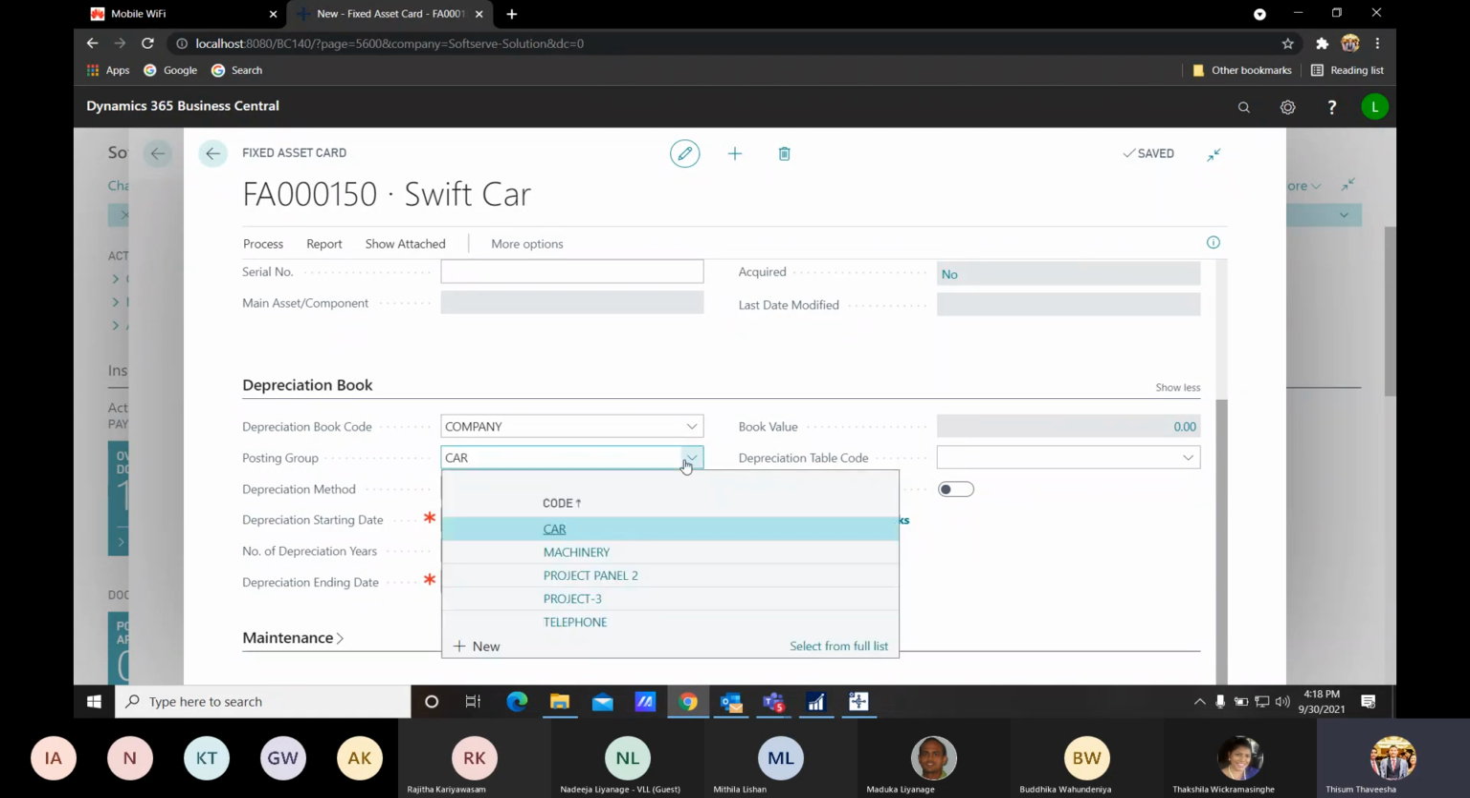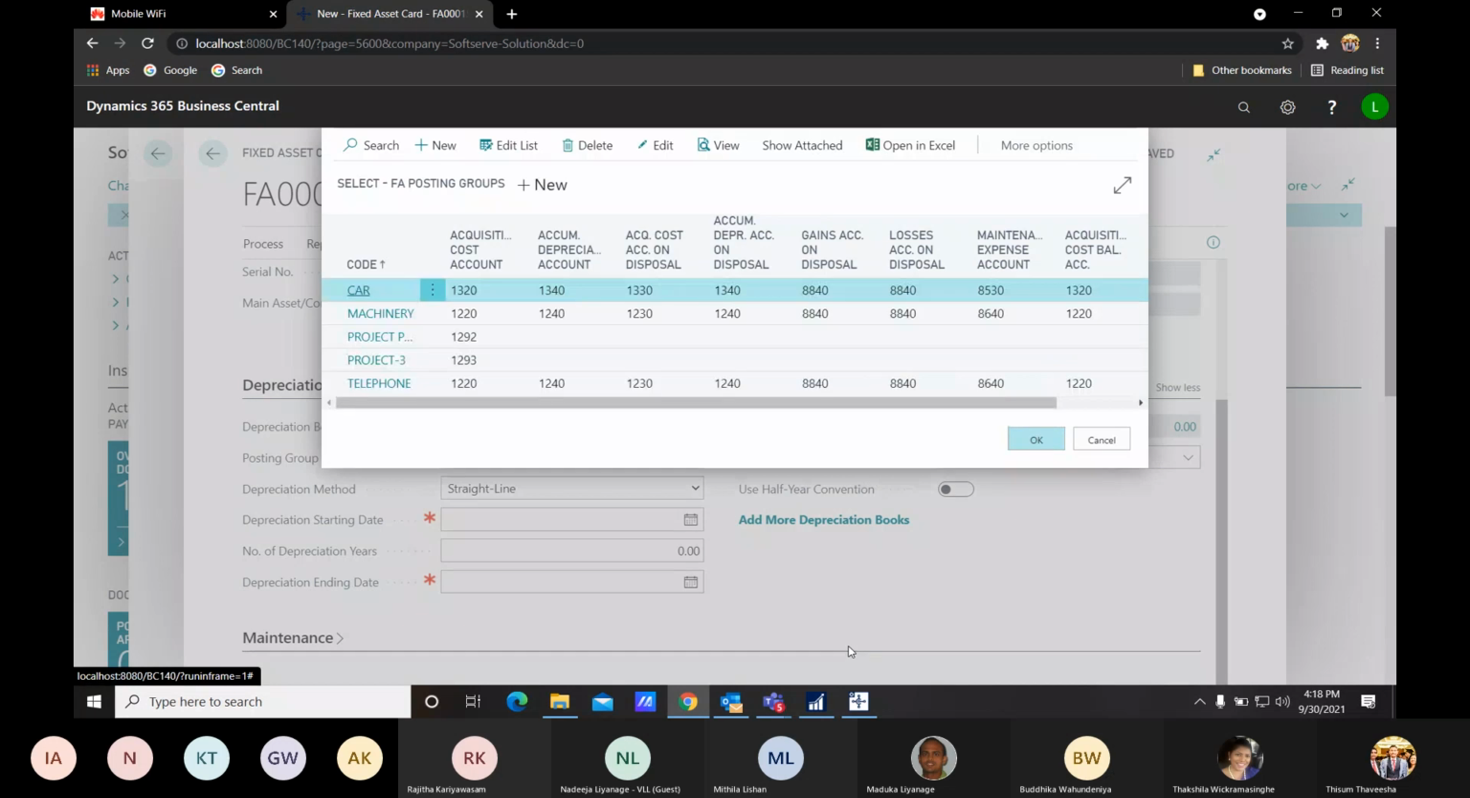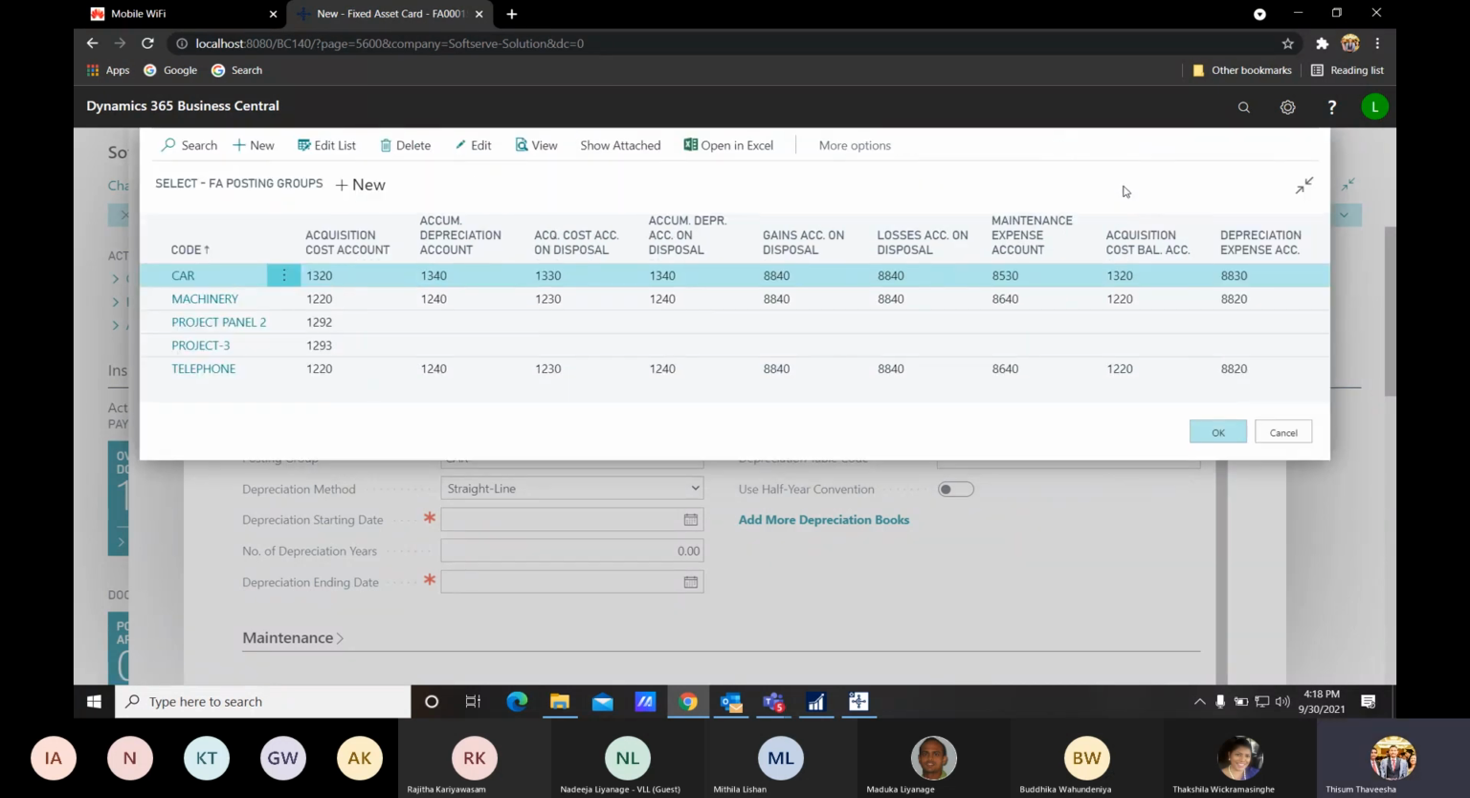So what is this posting group? The posting group is the intermediate window which connects our fixed asset and the GL account. The fixed asset is a subledger, and we have the GL separately, and using this FA posting group, these two are interconnected. I have my chart of accounts separately. If a car is purchased, to which GL account should the acquisition cost go? We can define that here. This is the GL account number.